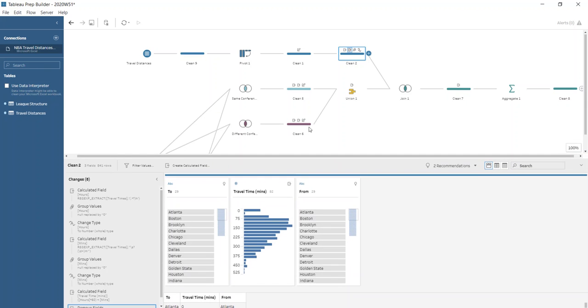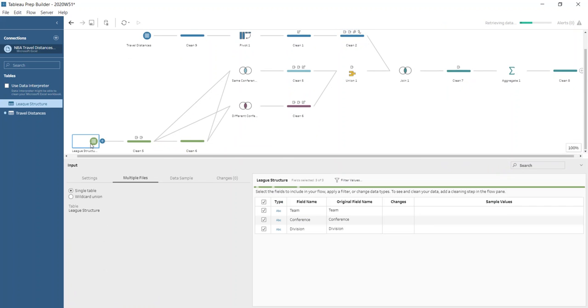Now we go on to looking at our league teams. I've gone about this in a slightly different way to what I know the solution will be, but that's the great thing about prep. We can always approach things in different ways. What I wanted to do was get a row for every single match that happens. I don't know if you call baseball games matches, maybe every game.